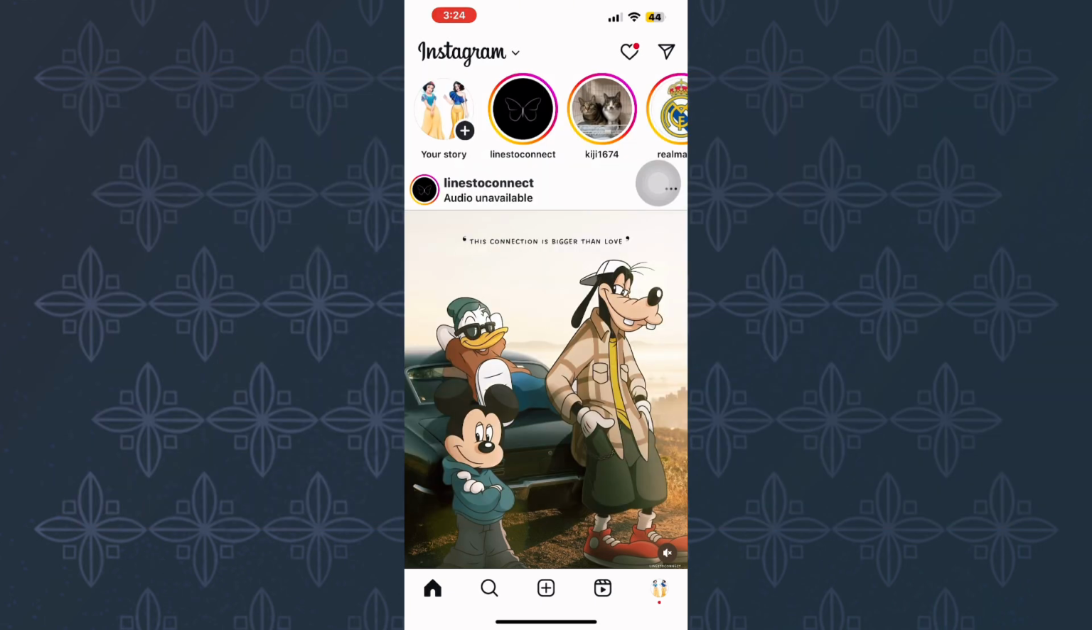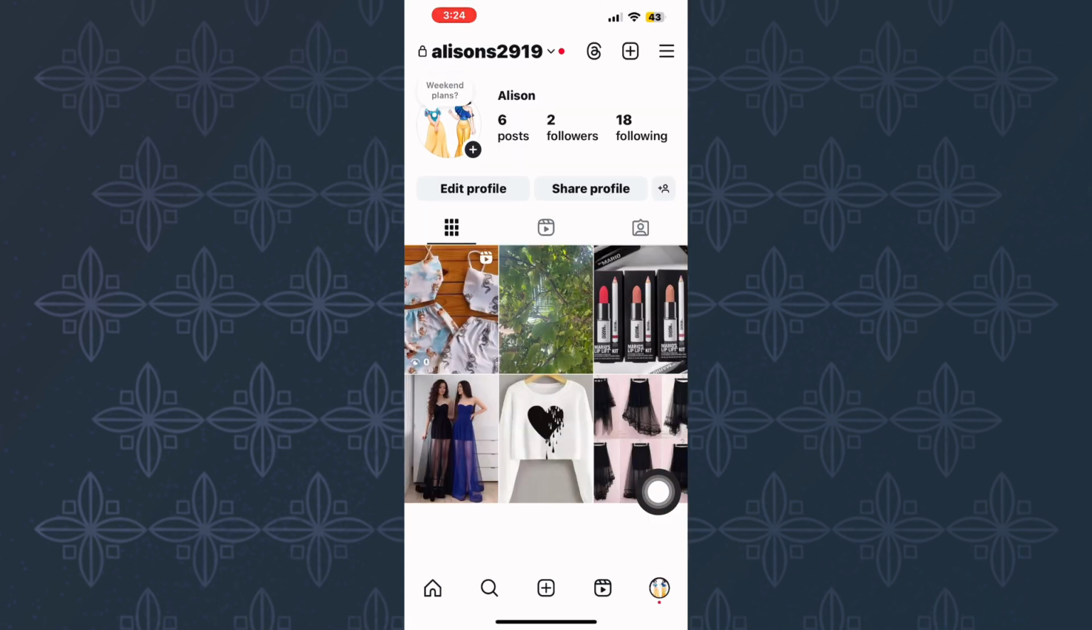First, launch the Instagram mobile application as demonstrated here. This is the main homepage of the app. Next, tap on the profile icon located at the bottom right corner of the screen. This will take you to your Instagram account's profile section, just like you see here.